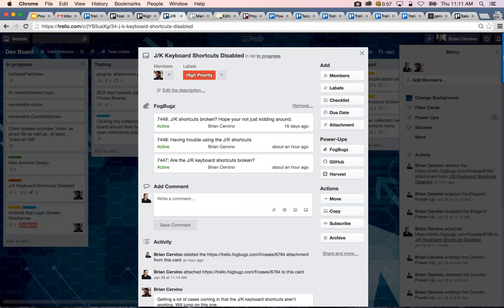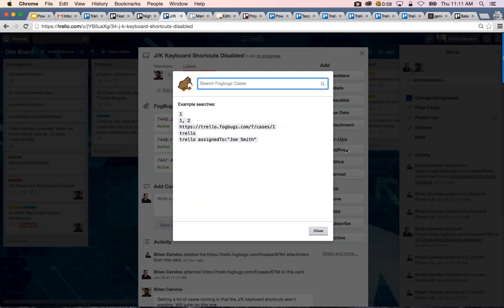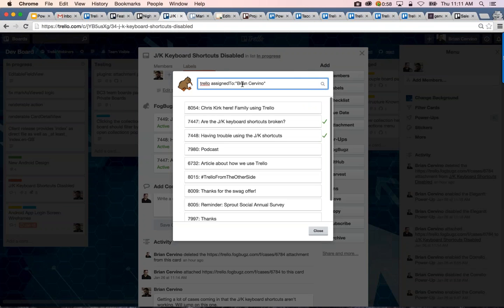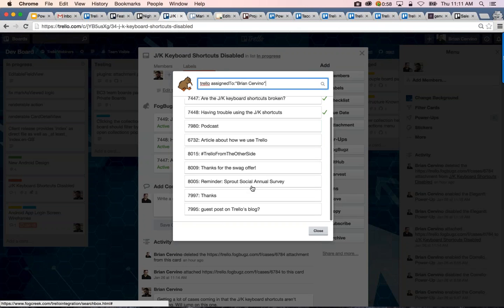So if you use FogBugz to handle support or dev cases, now you can access those cases directly from your Trello board. As you can see, you can search for cases by case number, assigned to, etc. So I could do Trello assigned to Brian Servino. Here we go. And as you can see, all my currently assigned FogBugz cases are available here.